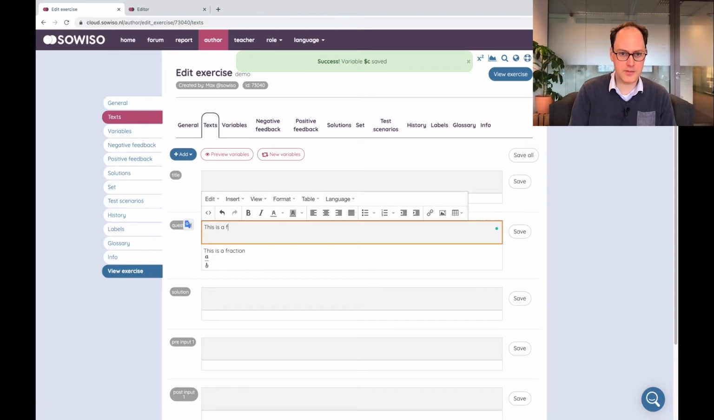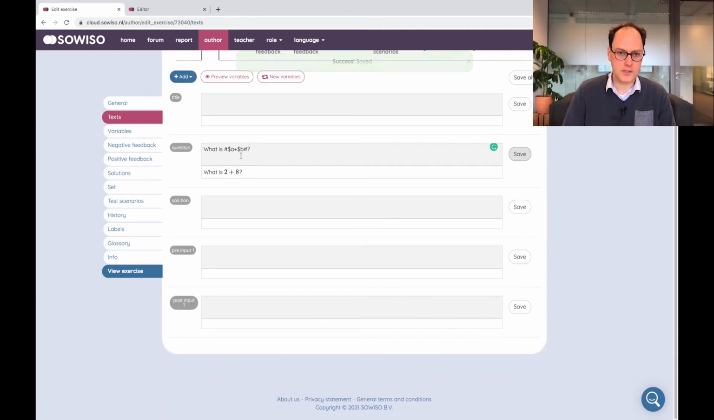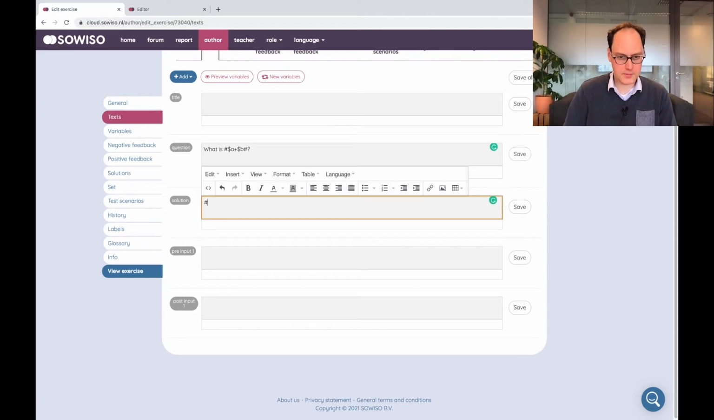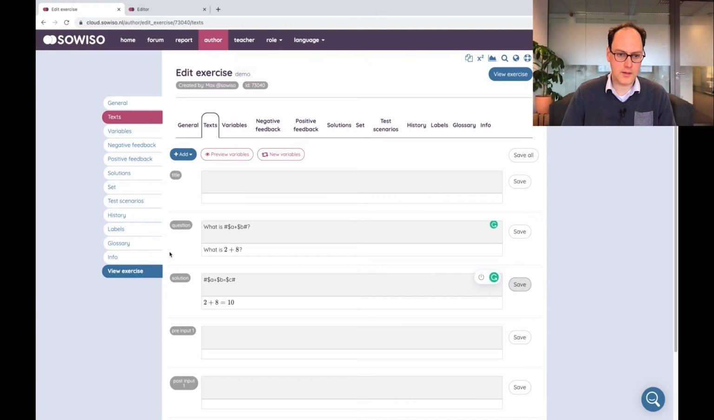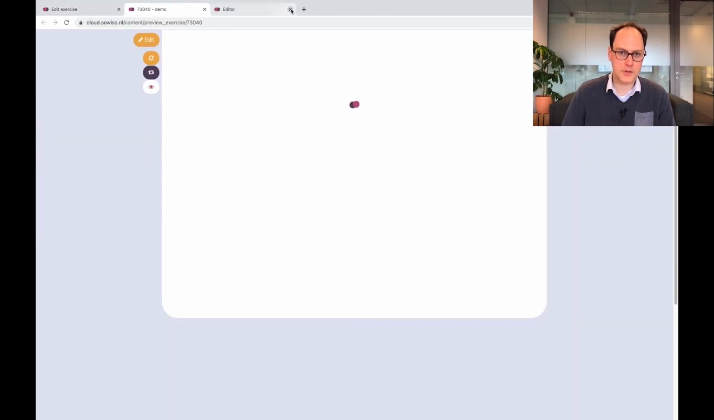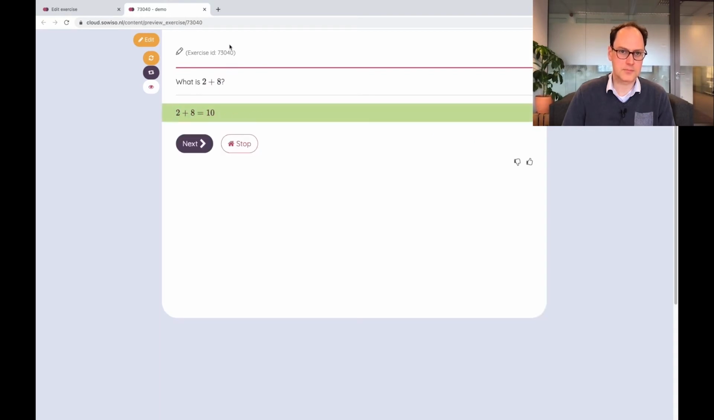I'm going to make an addition question out of this. And I can use those dollar values that I just used in the variables here again in the question text. So here's my question. Let's write the solution as well. And we can have a preview to see how it looks like. It looks good. This also looks good.